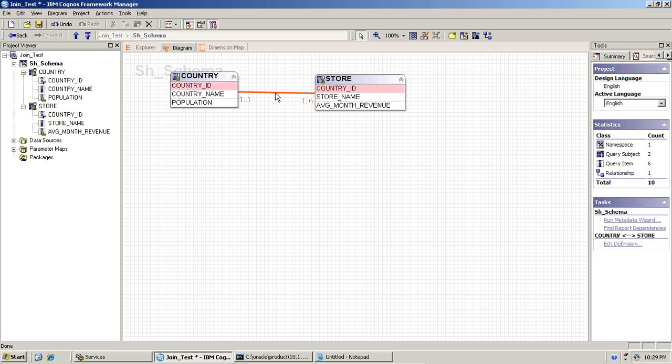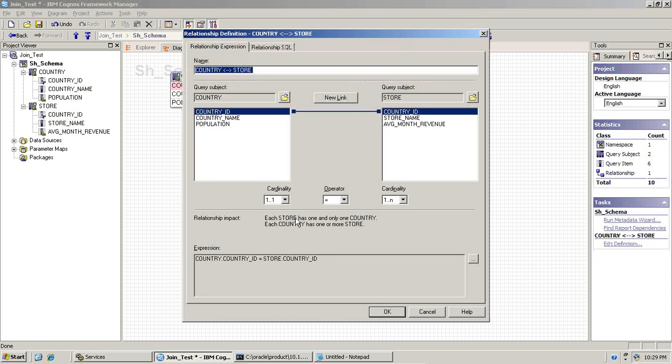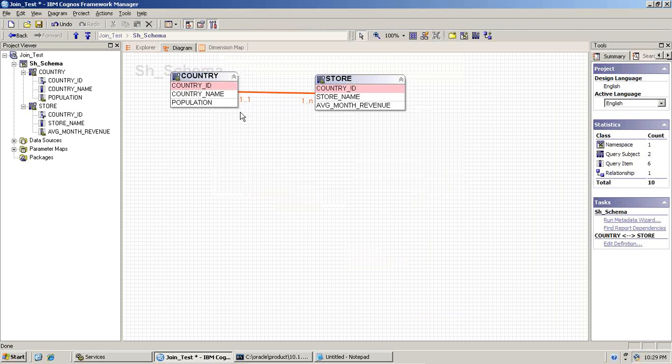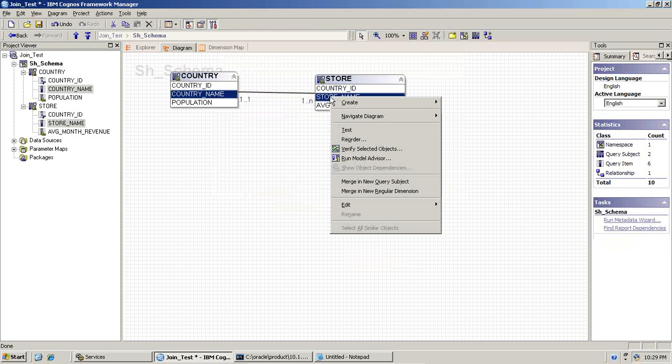You can double click on this join and read it this way: each store has one and only one country. So one store belongs to one country, but in one country there are many stores. Let's make it simple. I'm going to create a list of the country and the store. Right click and I test it.